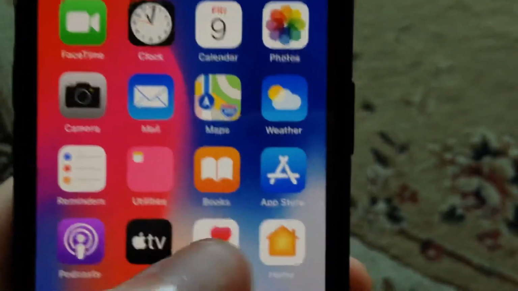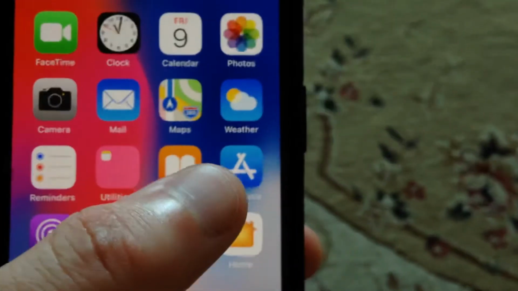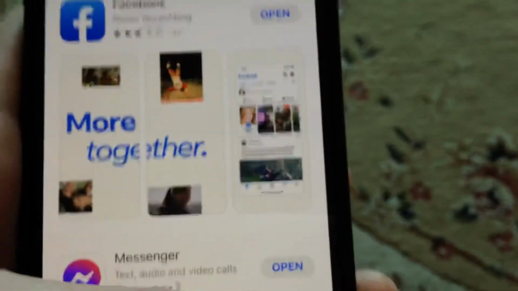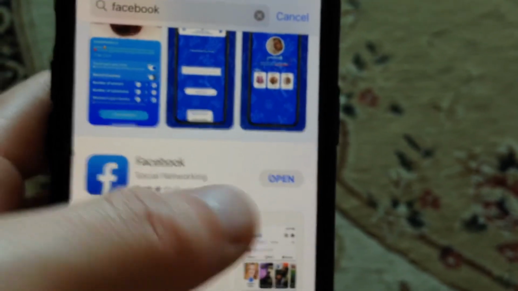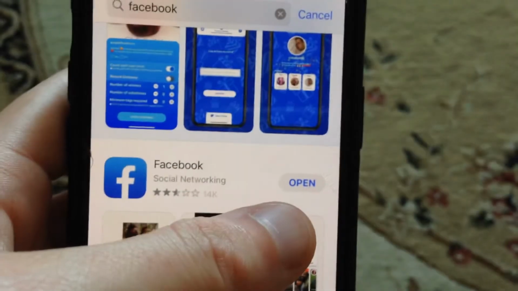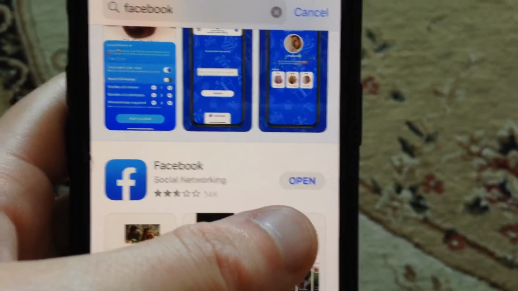And if it doesn't help you, if you still have this error, you can also just try to update your Facebook app. Just go to the App Store, go to the Search tab, in the Search tab just write Facebook, and if you see here not Open but Update, just tap on Update and wait until it successfully installs the latest updates for your Facebook.